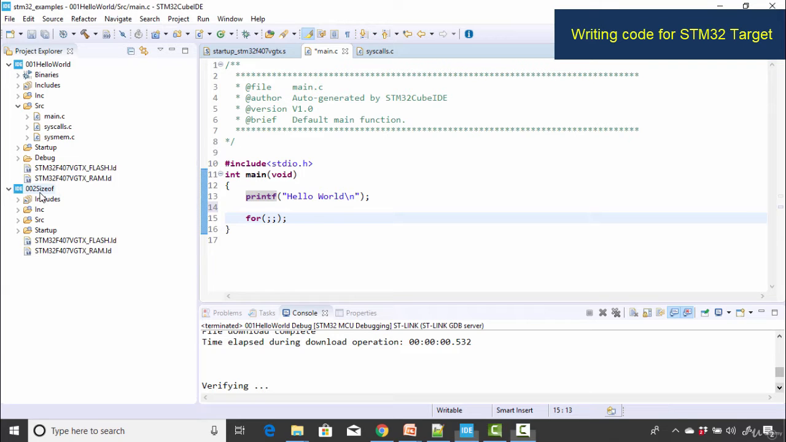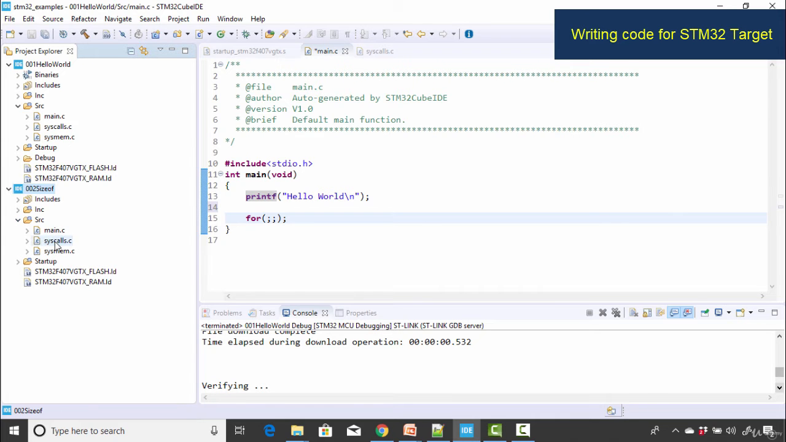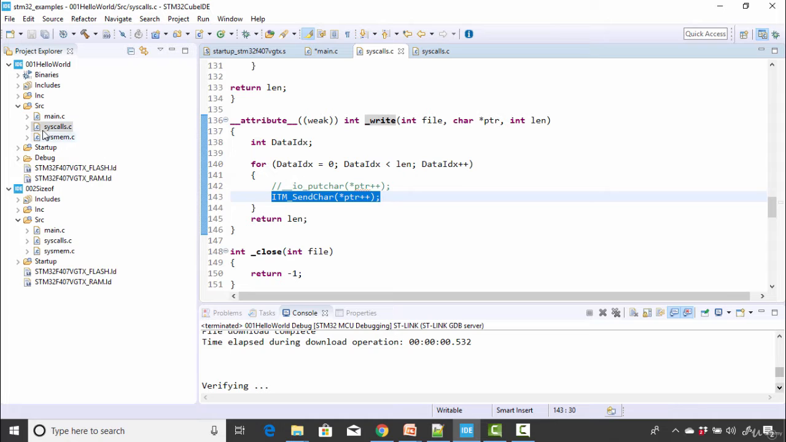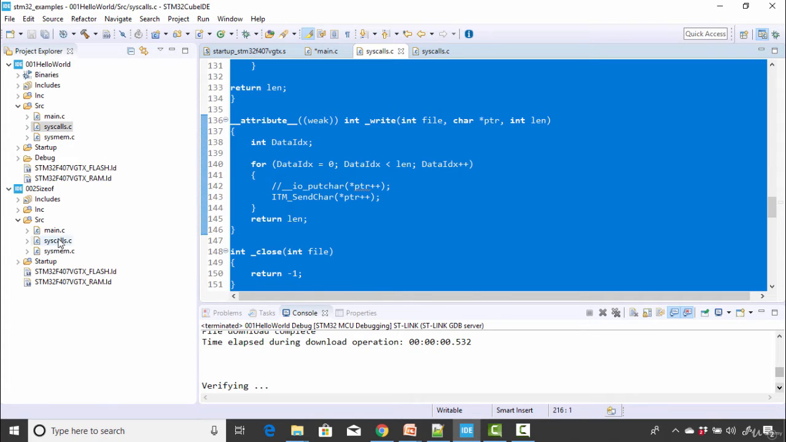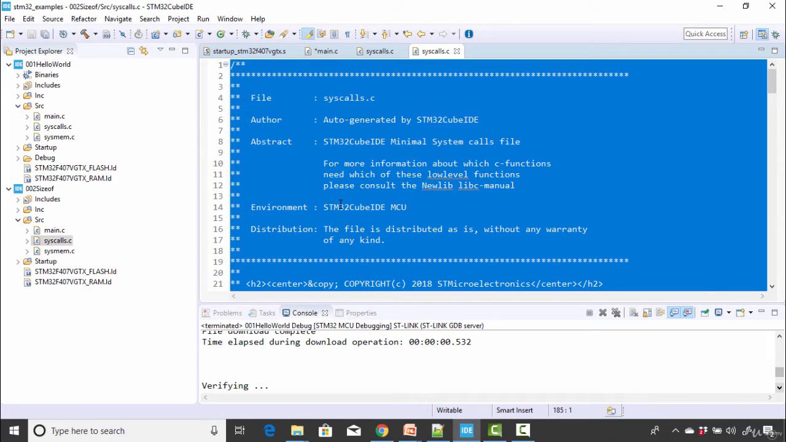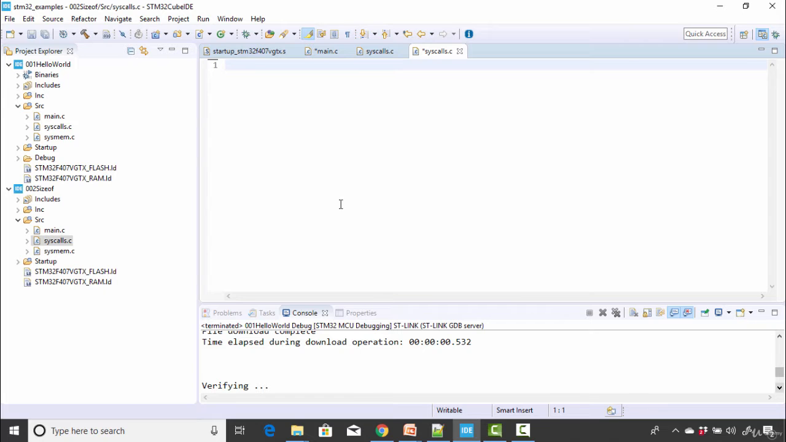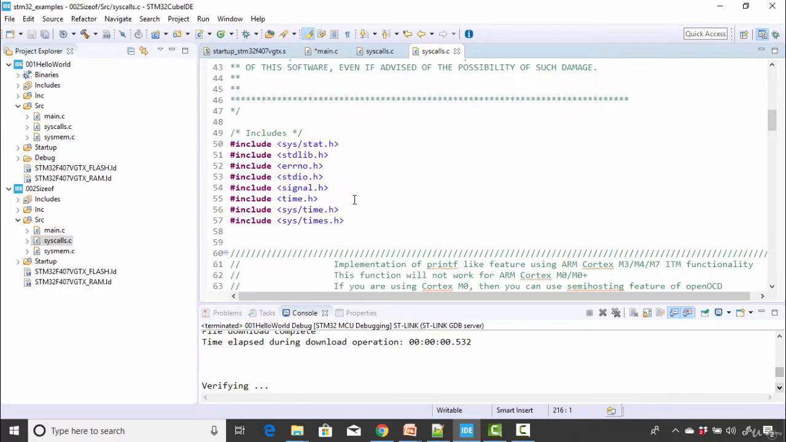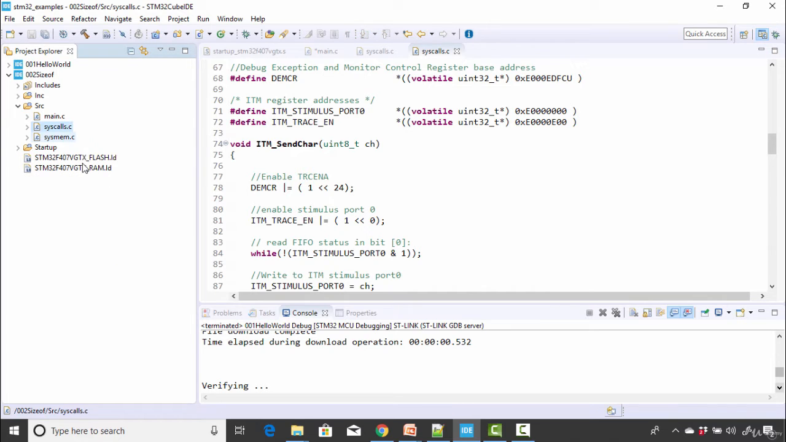So I just created a new project here, 002 Sizeof. I am going to use printf here. Again, I have to edit the syscalls.c. So what I suggest you to do is just go to the syscalls.c of the previous project, copy everything, then go to your new project, Control A, select everything, delete everything and paste whatever you copied from the previous project. That will be the quickest method to do. Remember that this is required only if you want to use printf functionality.